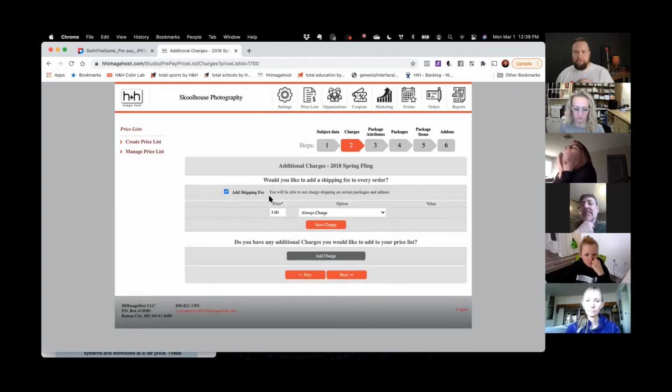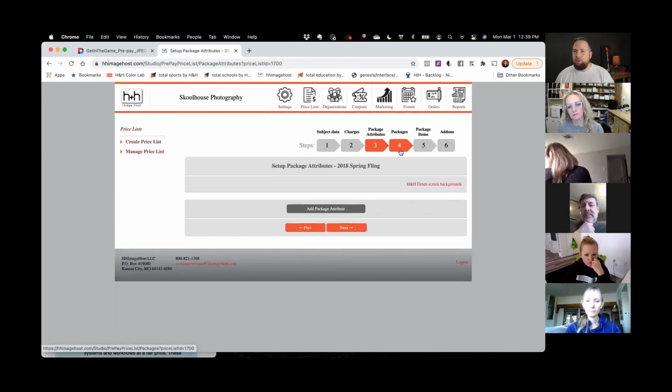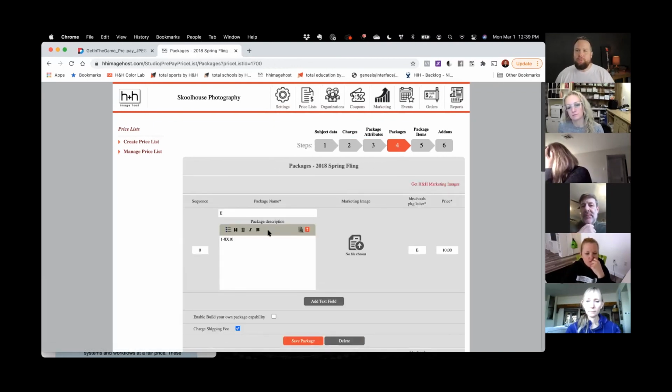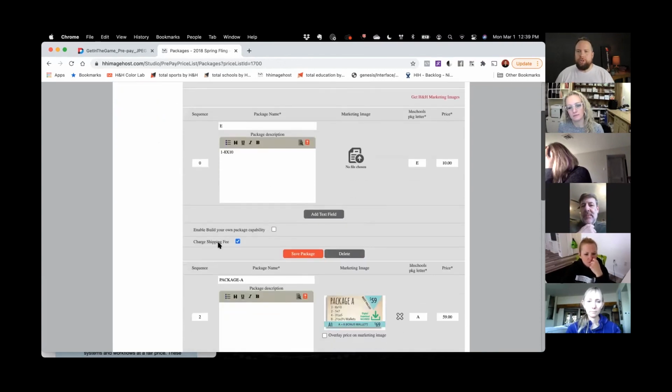But once you have the shipping charge specifically set, then when you go to your packages and add-ons, you're going to see a new checkbox. It's called charge shipping fee. And all the boxes are checked by default. All of them are checked by default.